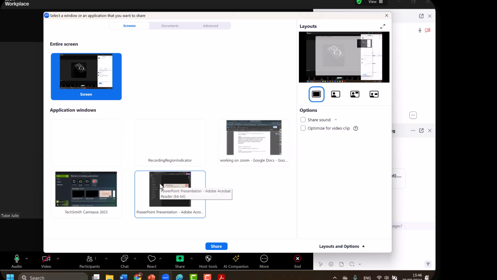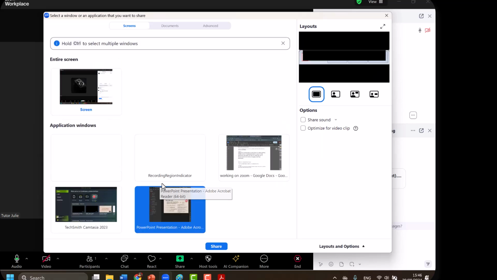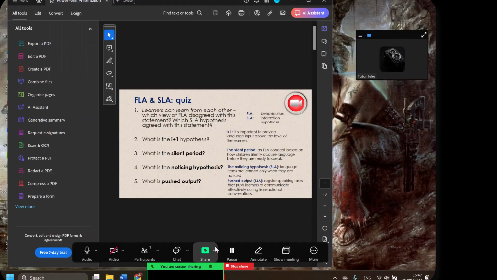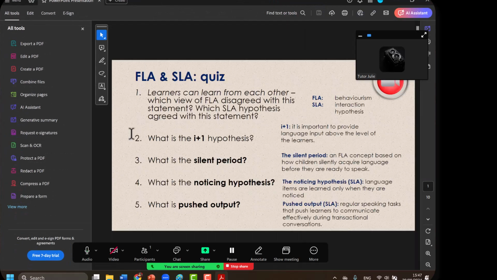So for example, remember that document that I sent you in the chat box? It was a Delta Module 1 presentation. It was a presentation that I prepared. So I can click on that. You see it turns blue, and then share. And everybody can see my screen now.